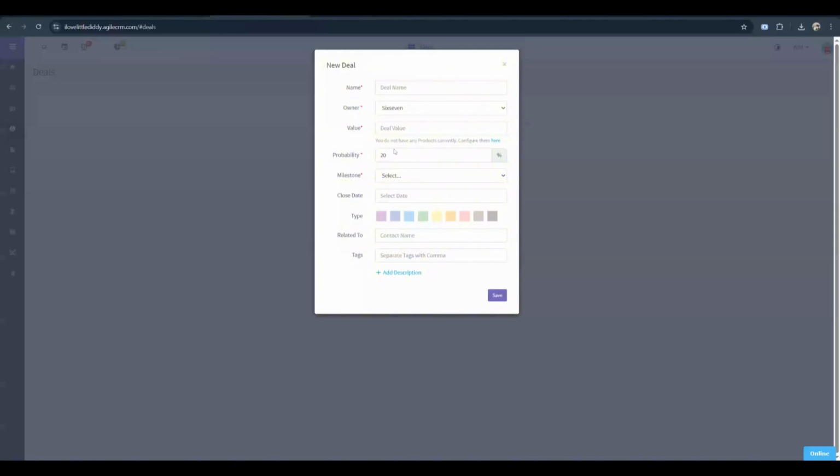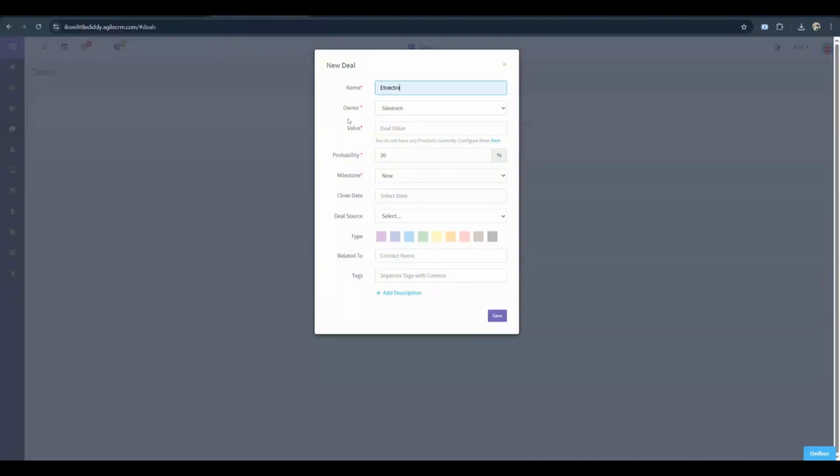To create a new deal, click the blue New Deal button. A form will pop up. Name your deal and set a value in the amount field. Choose a pipeline stage from the drop-down, like New Lead. Click the blue Save button.